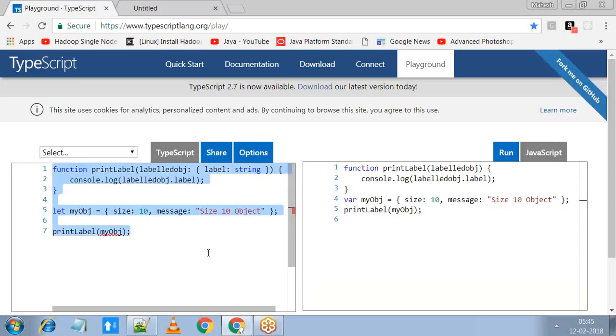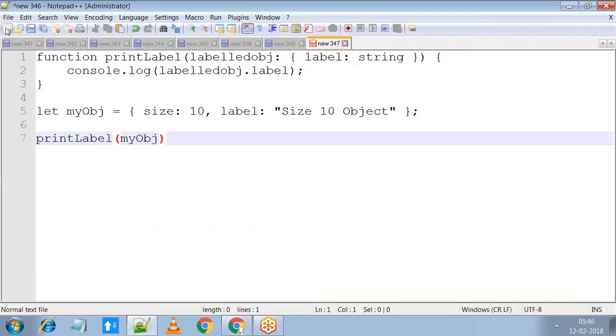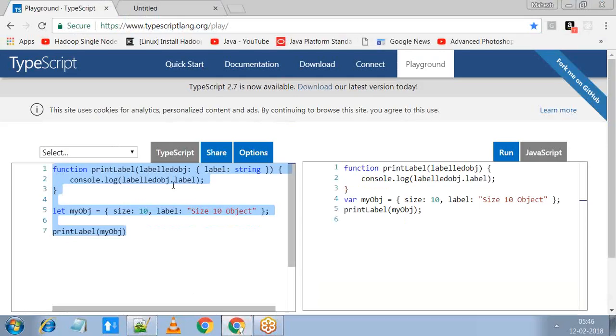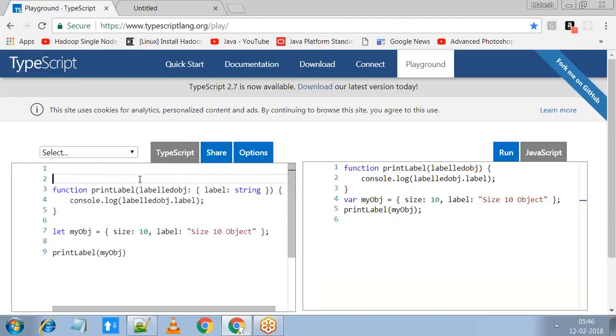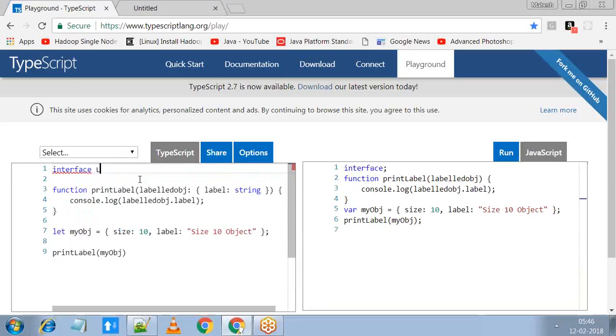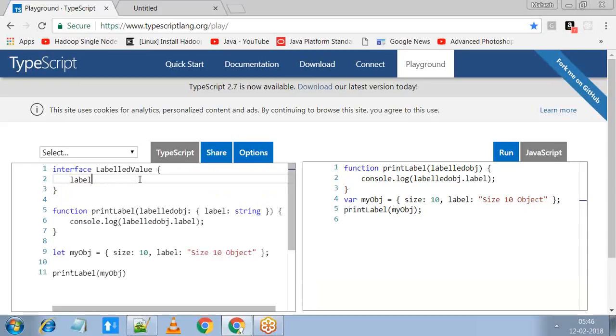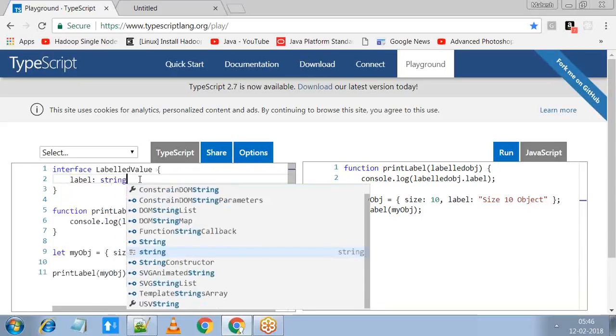Now I'll change this code. I'll copy this code first of all and just add it here. I'm introducing an interface now. You see, interface LabeledValue. You can give any name to the interface. Label: string.